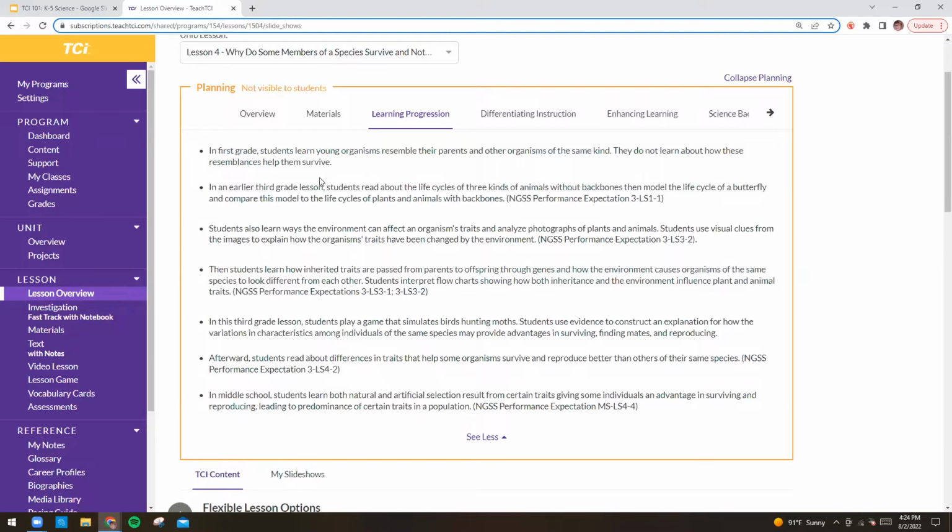And then it will tell me scaffolding-wise what I've done earlier, throughout 3rd grade as well, to build upon students being able to now learn how inherited traits are passed from parents to offspring through genes and their environment. And then they're going to play a game that simulates being birds hunting moths.